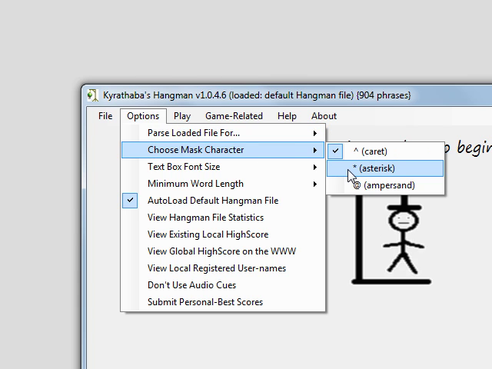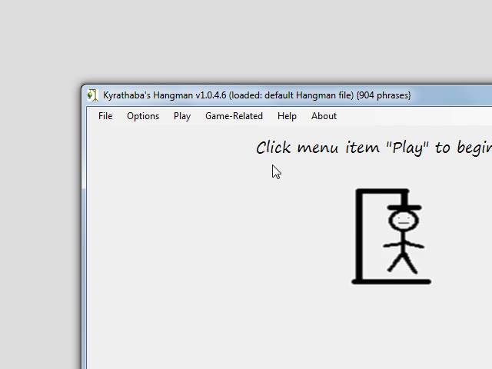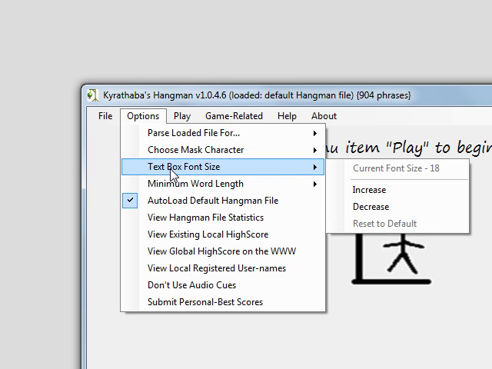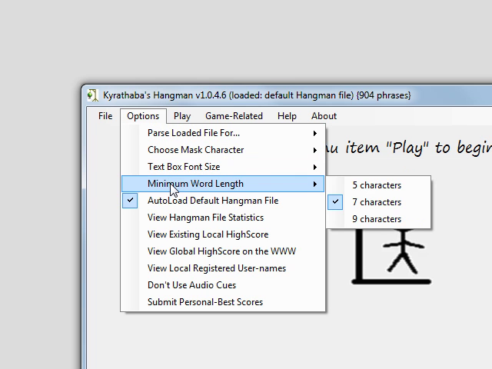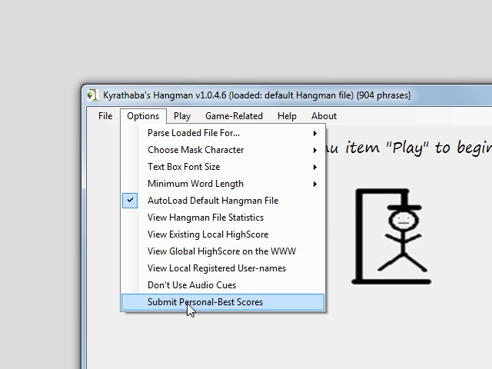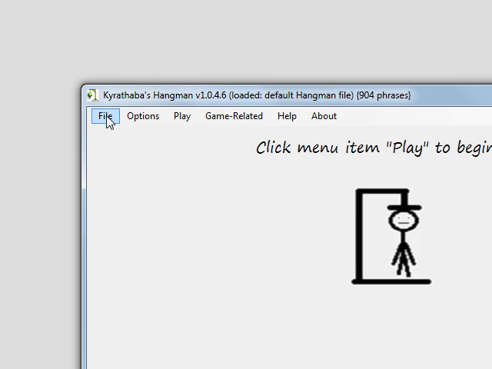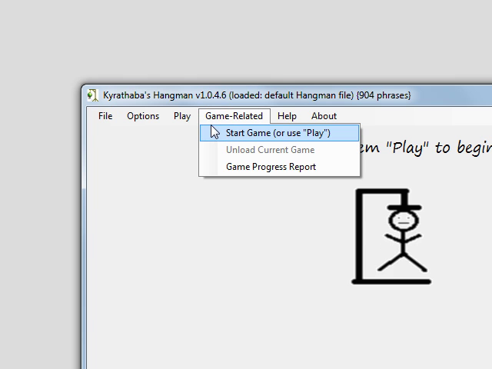And an asterisk is a typical mask character. I'm going to set that. Text box font size is fine. 7 is the minimum word length. These are things that you'll learn about as you play the program. So let's go ahead and start a game.